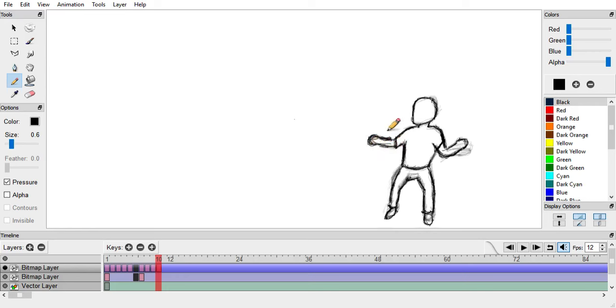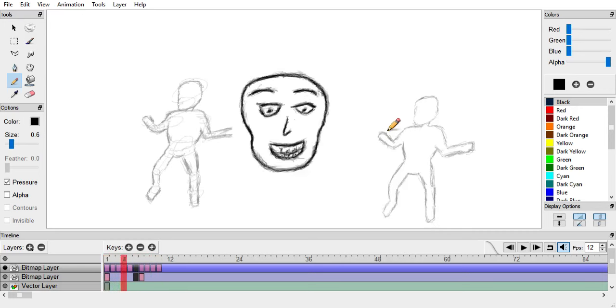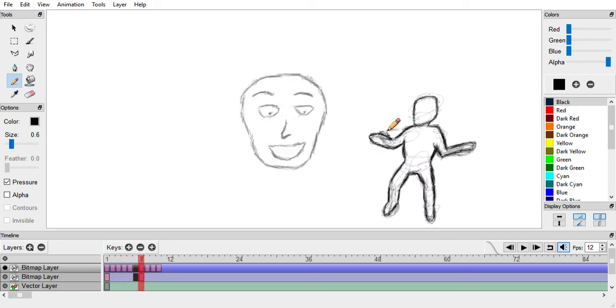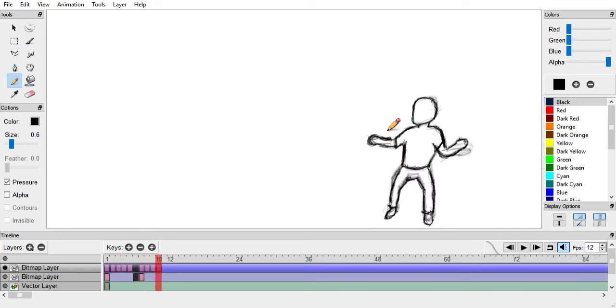What's that look like so far? I don't know. That's what we've gotten so far, guys. Woohoo! Yeah, it's getting somewhere. I got no face on this guy yet.